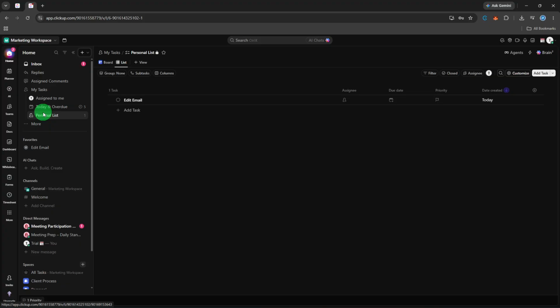Now for step 2, locate the task. Find the specific task you want to assign. ClickUp makes it easy to search for tasks by name, description, or status. Take a moment to double check that you found the correct task before moving on.